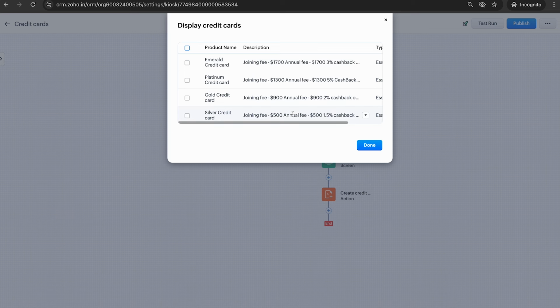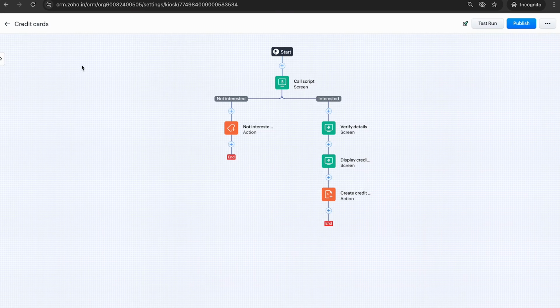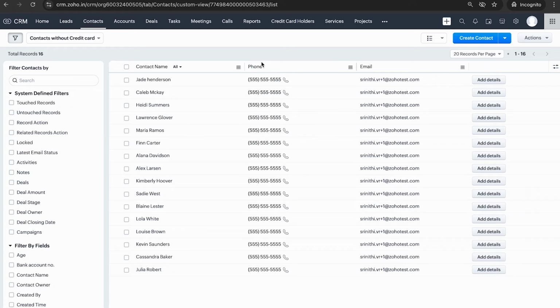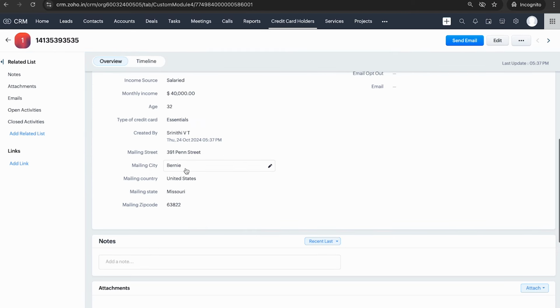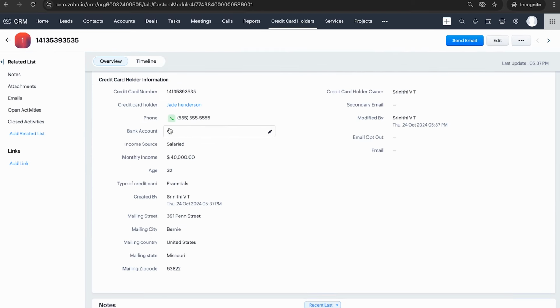And all the credit cards are displayed based on the filters that I've applied. I'm going to go ahead and choose a credit card and click done. Now let's check if a record has been created in the credit card holders module. And as you can see here, a record has been created, and if you go inside the record, all of the details have also been added to this record.